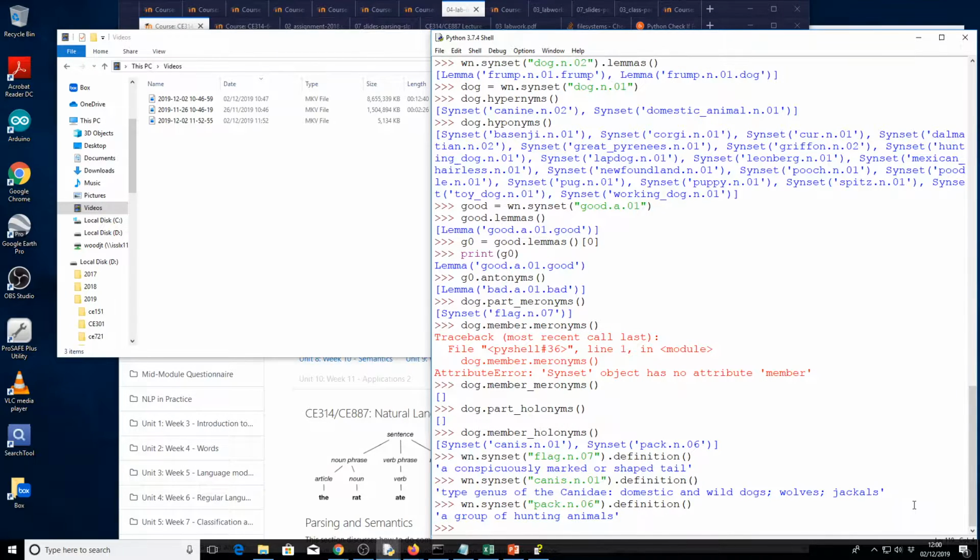So we can see that after looking at the meronyms, antonyms and holonyms, they all give us this information back, these similarities of some sort or another. And when we find the definitions, they do indeed have a relation back to the first word, dog. We looked at the definition of flag, which is a seventh sense when reflected against dog: a conspicuously marked or shaped tail. And Canis gives us domestic and wild animals, wolves and jackals, and pack, a group of hunting animals.